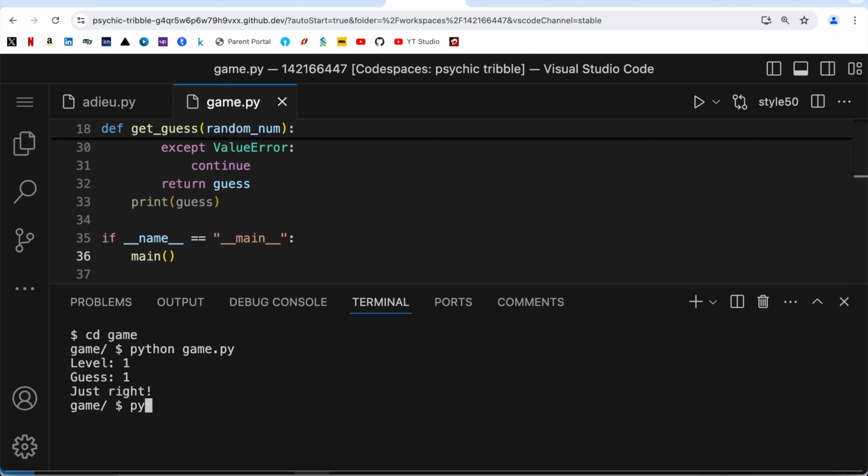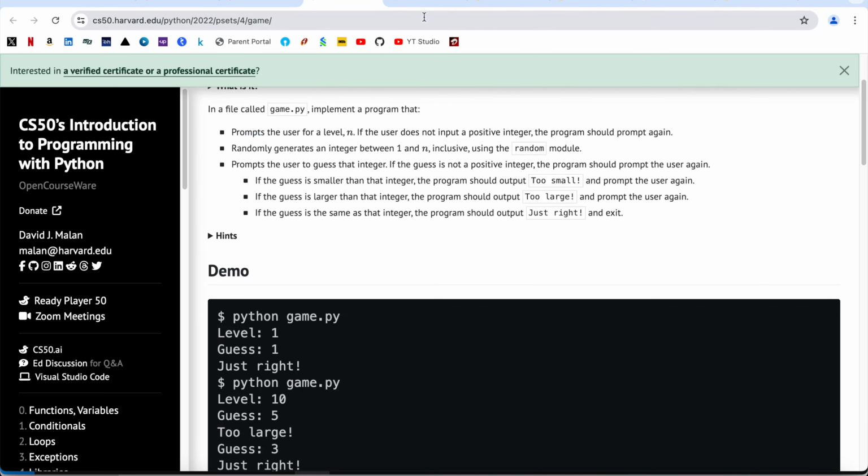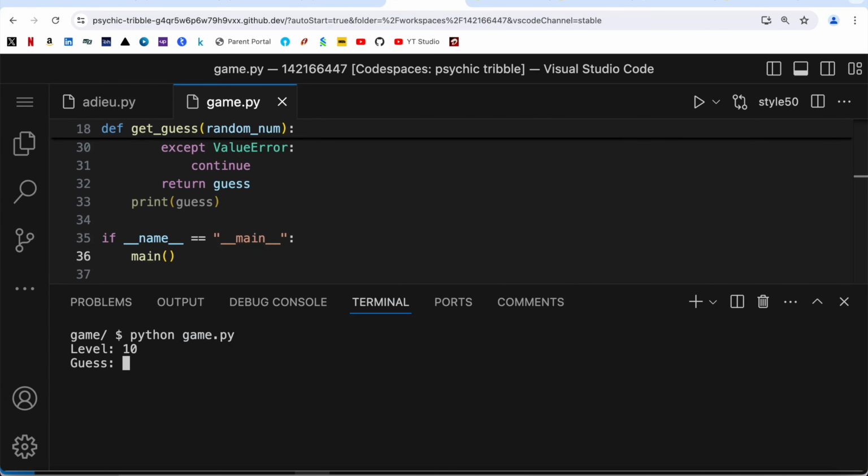Let me clear the screen and run the program again. Level 10, guess 5. Let us see. Level 10, I am also putting guess 5. I don't know whether it is right or not, because it is a random number being generated. It is too large. No, there is something wrong here. It is exiting the program, whereas I should be continuing with the program. So let us see where the problem is.